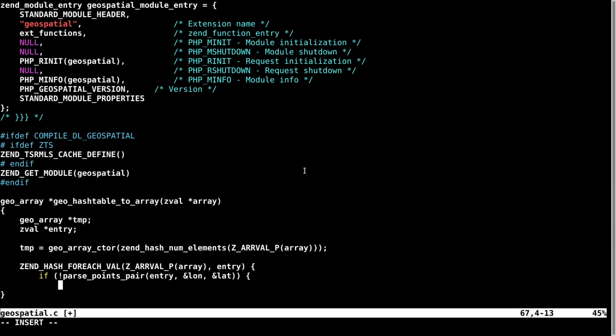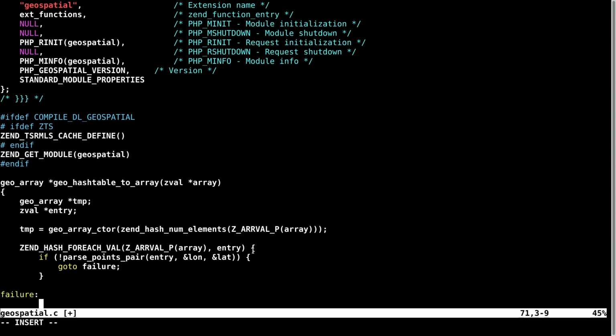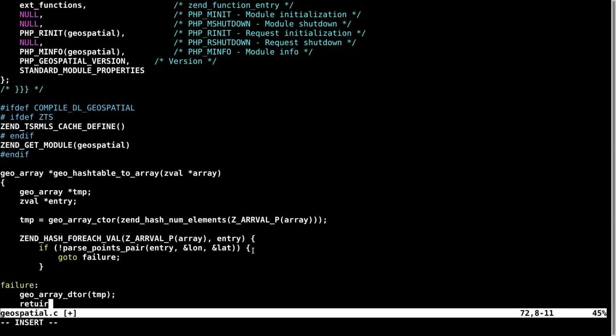If we can't parse a point pair, we should throw an exception. For now, I'm not doing that though. Because traditionally in PHP, normal functions don't throw exceptions. Instead, they will return null. But we still need to build out the failure case. So what do we need to do instead on a failure? We need to, of course, make sure that we free up the memory and then return null. Failure: destruct the array, and then return null.